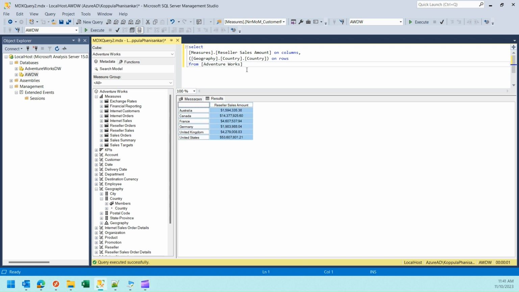Hello everyone, welcome to class 2. In this session, we talk about how to slice the data using the MDX query, or how to write the where clause in the MDX query.